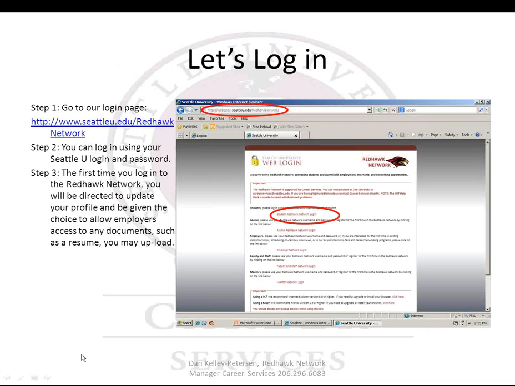So step one is you're going to log into the Redhawk Network by accessing it through this URL. All Seattle University students have been uploaded into the Redhawk Network. Your username and password at Seattle University will be what you will use to log in to our system. You will log in following the Student Redhawk Network login, which is circled here. If you forgot your password, click on the Forgot Set Password link, and our Office of Information Technology will reset your password and email it to you.